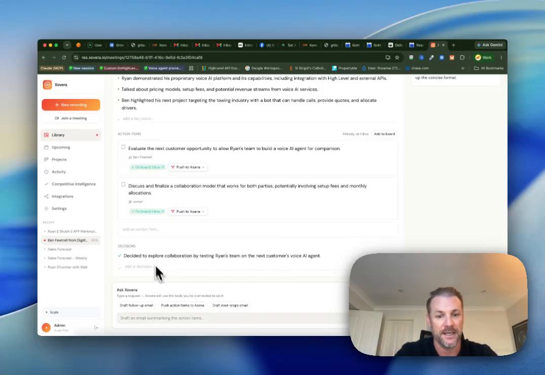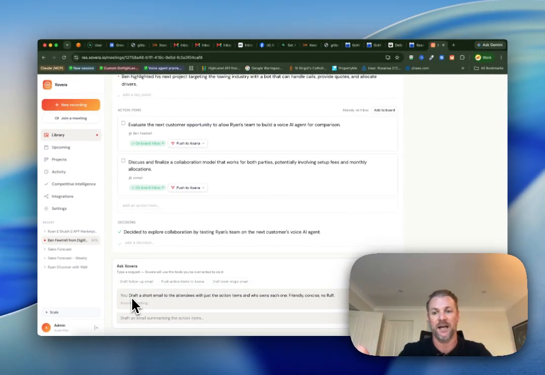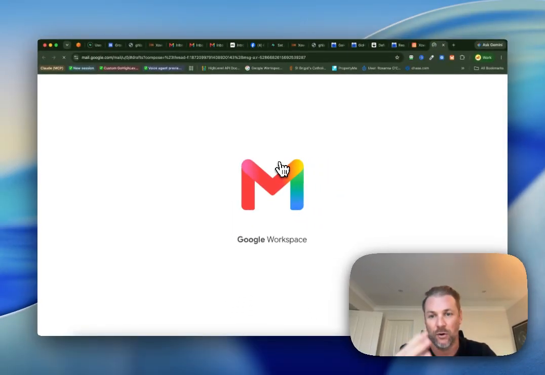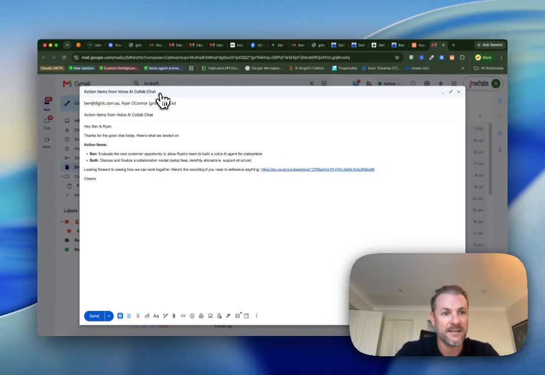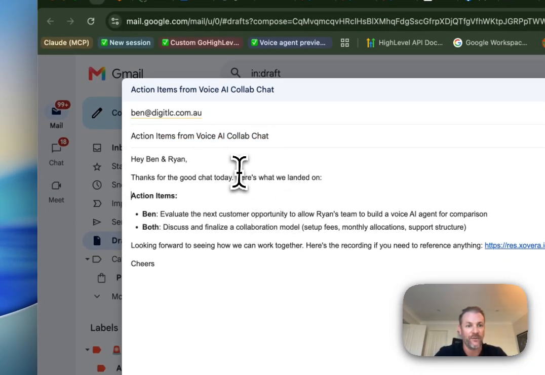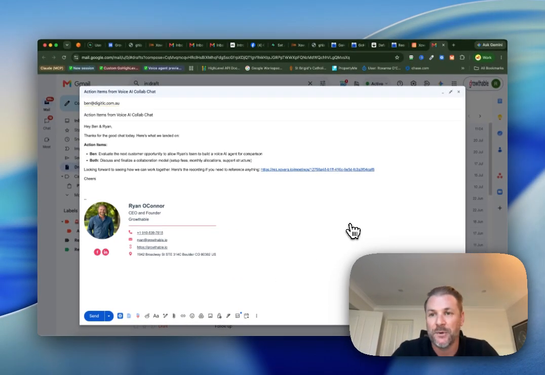If we had this as a sales meeting, we can just draft the next steps email, and rather than it drafting an email and then you have to go and copy and paste it, it actually just drafts the email directly into my email drafts outbox or whatever it's called, right? So it'll literally write the email in my email. So we'll let that load up. It writes the email over to Ben. Action items for the Voice AI collab. Thanks very much. What are we doing? Here's the recording notes. All you got to do is stick your signature on the end and hit send. So we think that's pretty cool.